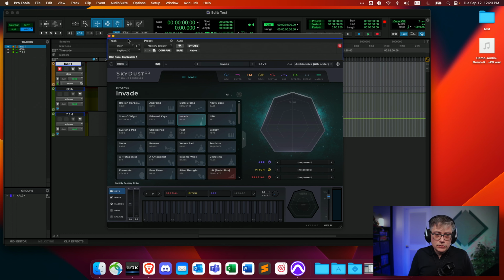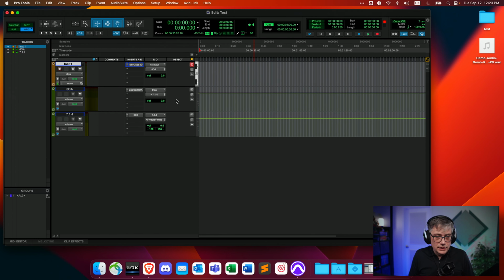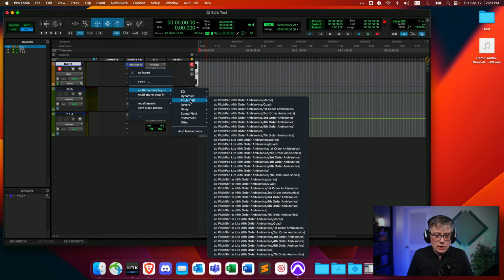So let's do that. The first thing I'm going to do is close SkyDust for a second, and I need to add the plugin to the 6th order Ambisonics auxiliary track. For that I'm going to move the decoder down a little so that I have some space, and then I'm going to add a pitch shifting plugin here. It shows up as a pitch shifter.